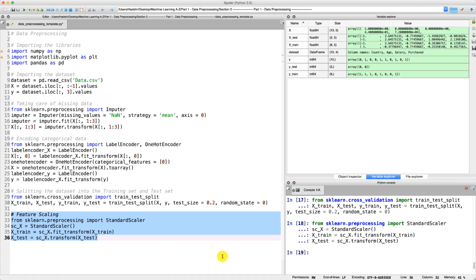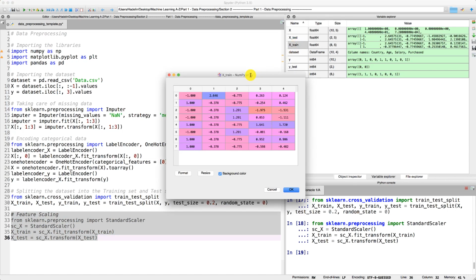And here we go. Okay, so now let's check our xtrain and xtest. Let's double click on xtrain. Okay, here's xtrain. As you can see, all the variables now belong to the same range, to the same scale. All the variables seem to be between -1 and +1. So that's perfect. That will largely improve your machine learning models.